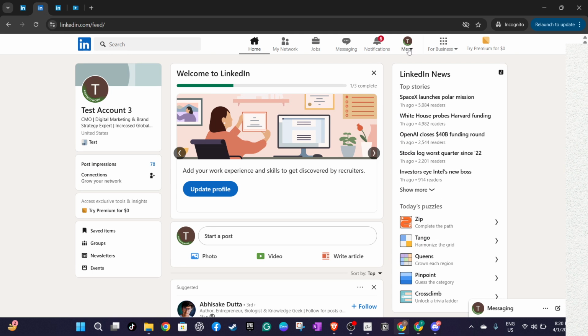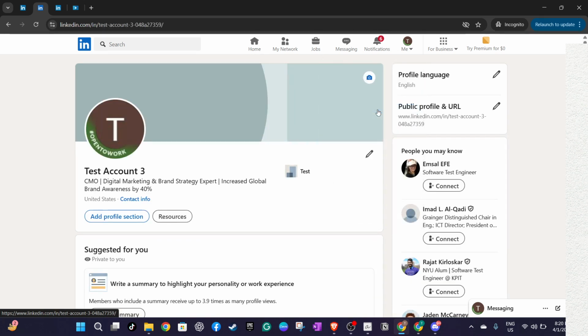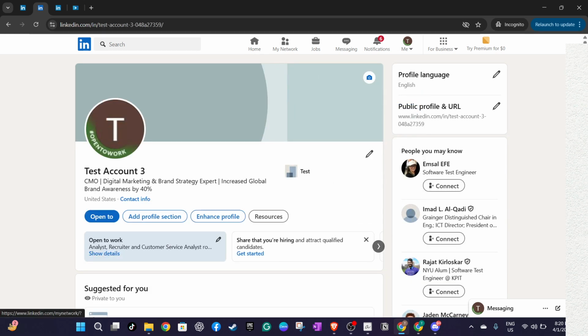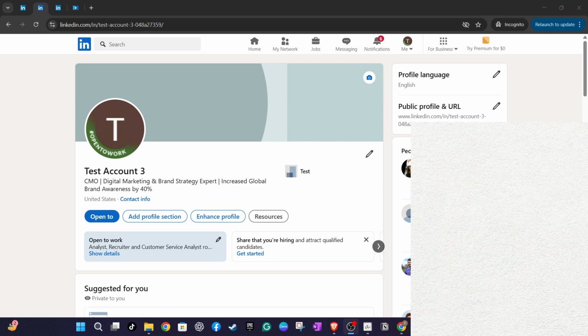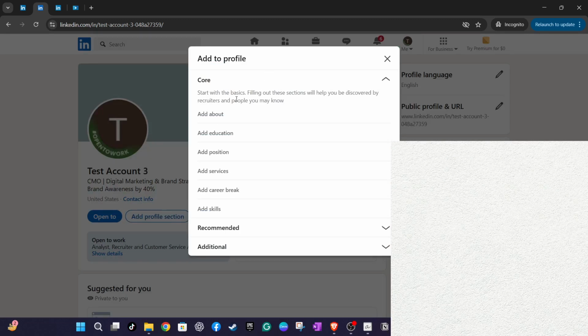Now, look for the Add Profile section button, which you'll find just below your profile summary. Give that a click, and from the list of sections available to add, choose Featured. This section is where you will highlight the content that best represents your professional brand. To start adding content, click the plus button within the Featured section.